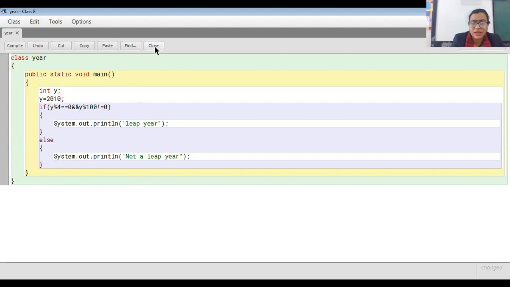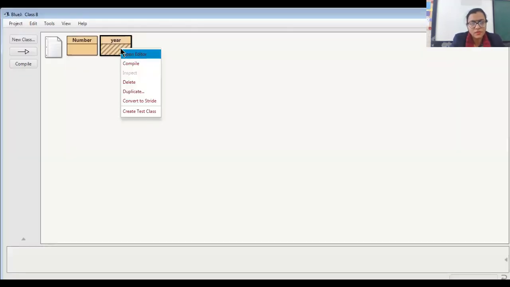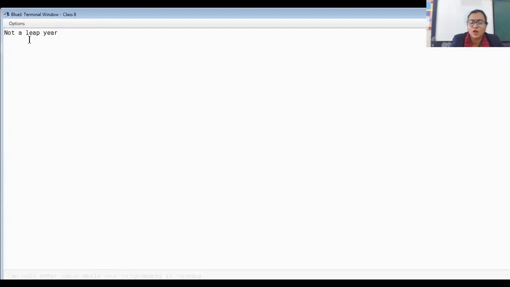Let's check its output. First, we need to compile the program, and then it is ready to get the output. And here is the output of our program: not a leap year. I hope you all got the use of the if-else statement in Java programming.